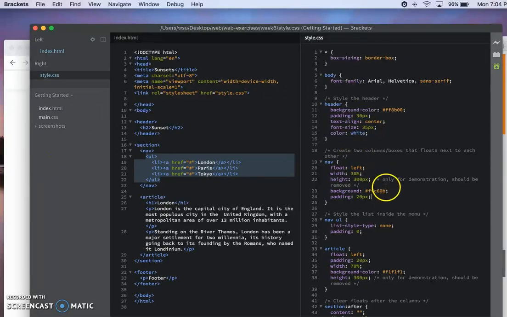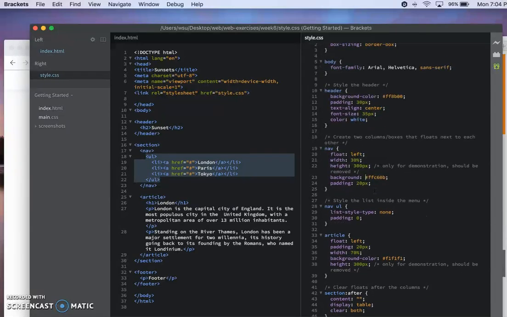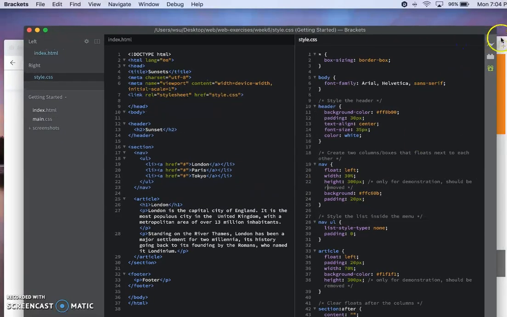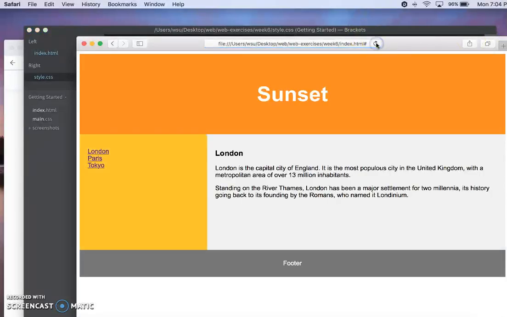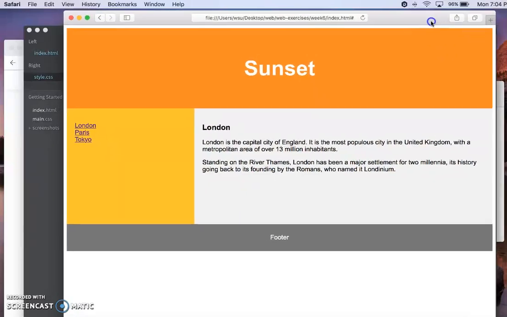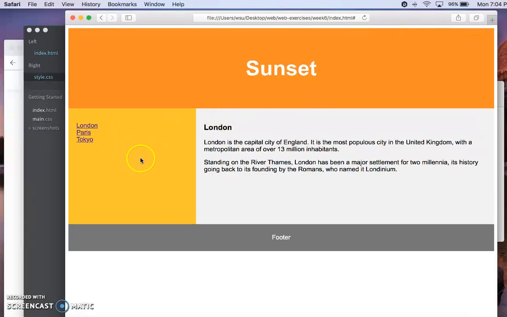Oops, wrong one. Let's see here. Where are my colors? Well, that's interesting. It should have worked. Let me save that one more time. There we go. I just don't think I saved it. So there's my nice new color.